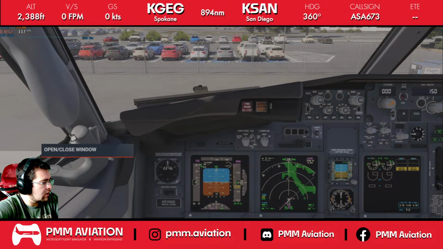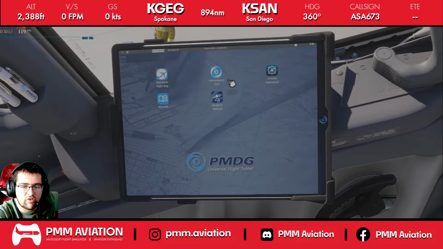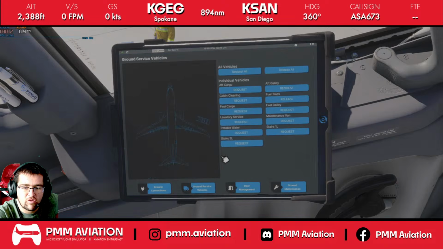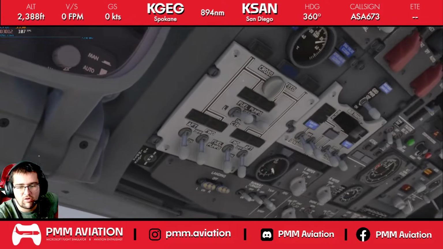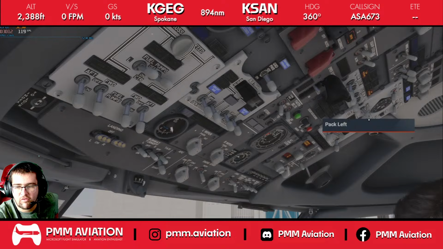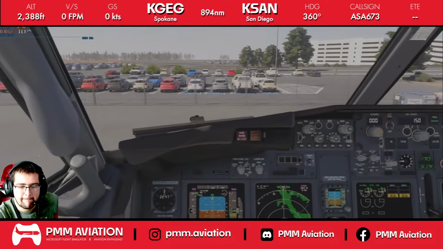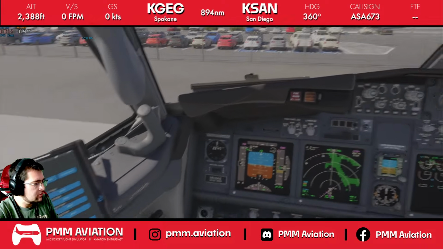Okay, so V1, takeoff trim, performance initialization. All right, make sure that all of our doors and beacons and everything are on. Let's go to our ground ops, ground service vehicles, door management, close all. Fantastic. Go ahead and turn on our APU as well. Turn off our packs for pushback. Fantastic. Packs looking good.